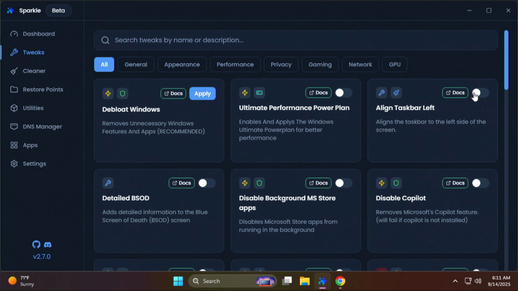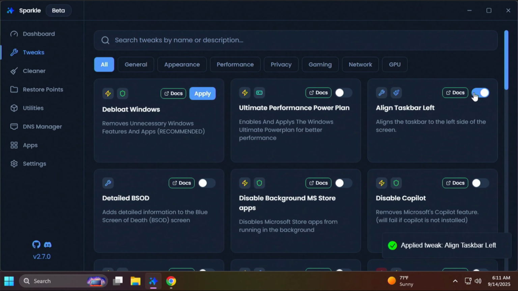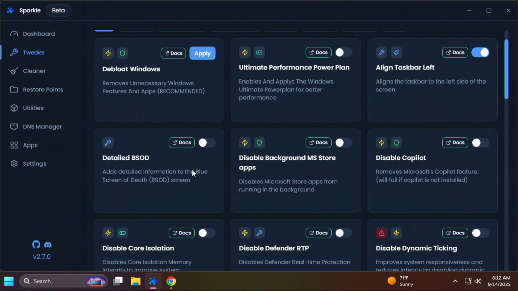As you know, Windows 11 puts your start menu in the middle, but from the beginning of time with Windows, it's always been to the left, which is what I prefer, so I'm going to click that button, move it back to the left. Yes, you can easily do that within taskbar settings without tools like this, but hey, everything's right here. We have adds detailed information to the blue screen of death. That'd be interesting. Let's turn that on. Hopefully I don't get the blue screen of death to test that, but we'll see.